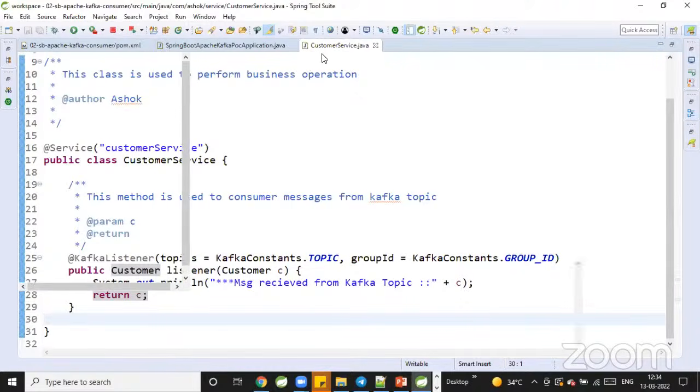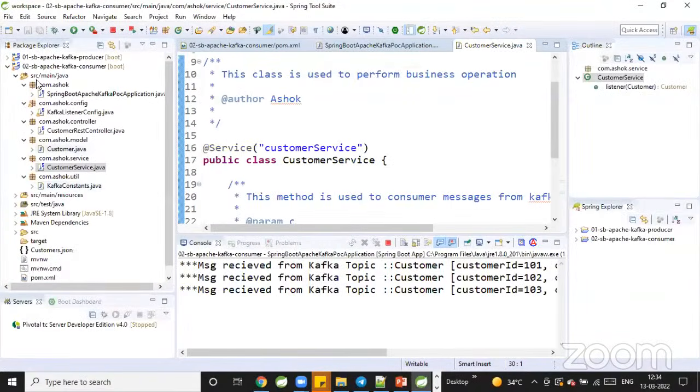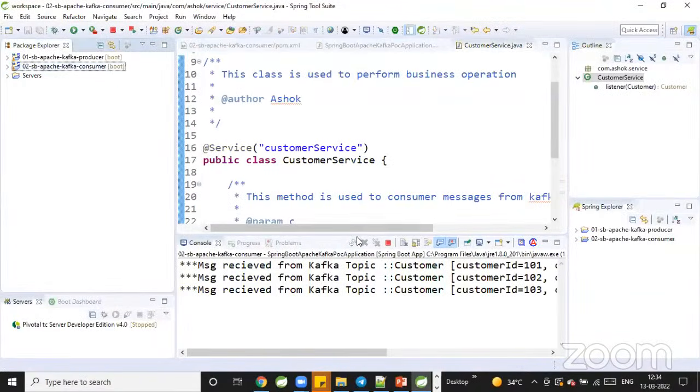Completed, guys. I have given the walkthrough of the code also. What is the producer configuration? What is the consumer configuration? Now, someone is asking a question.